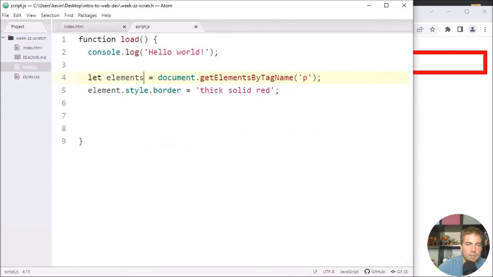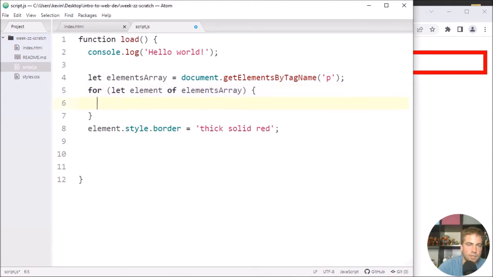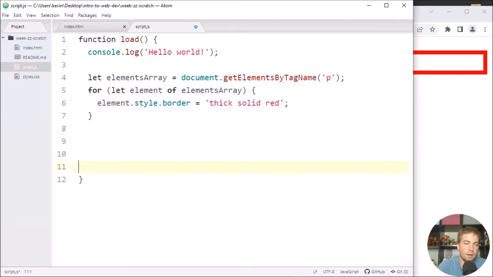So I'm going to maybe rename my variable to like elements array just to make it a little bit easier to read. And now that I have this elements array, I can use a for loop, and I'm going to maybe use the shortcut syntax here, and I'm going to say let element of elements array. And then I'm going to give my for loop a body, and in that I'm going to move this code over there.